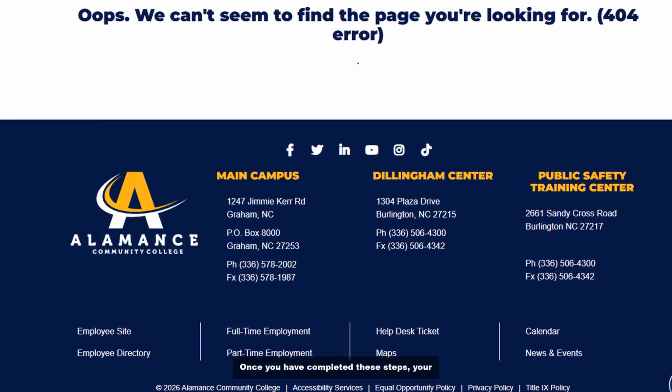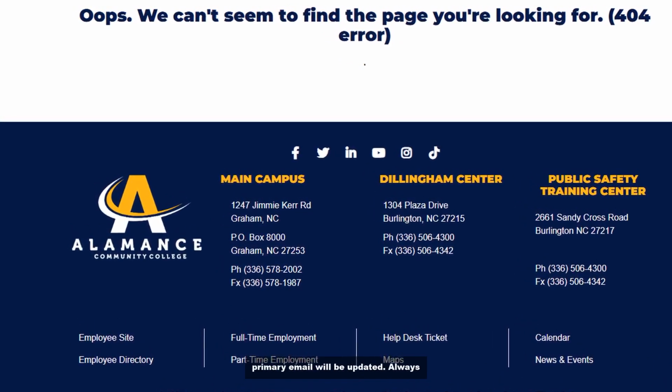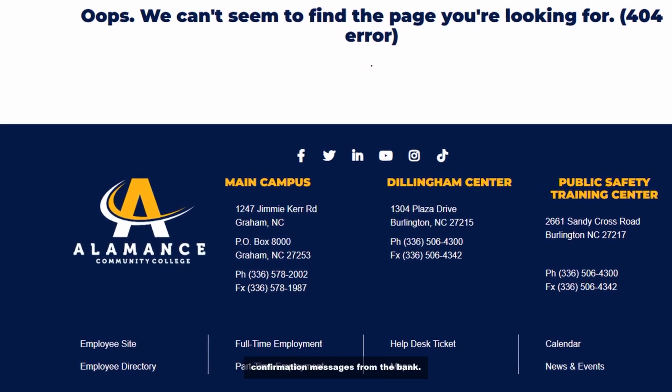Once you have completed these steps, your primary email will be updated. Always remember to check your new email for any confirmation messages from the bank.